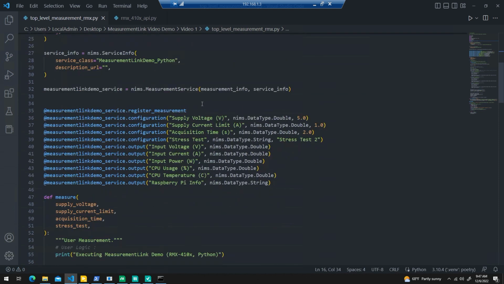The next part of the code is where I define the inputs and outputs from the Python code to the GUI itself. So where you see configuration, it's an input, and where you see output, it's an output. So for some of the inputs, I have supply voltage, supply current, acquisition time, stress tests. We define some tests, and I'll go over that in a little bit. On the output side, we're looking at the output voltage, current, calculated power, and some information from the Raspberry Pi, CPU usage, CPU temperature, and some revision information about the Raspberry Pi itself.